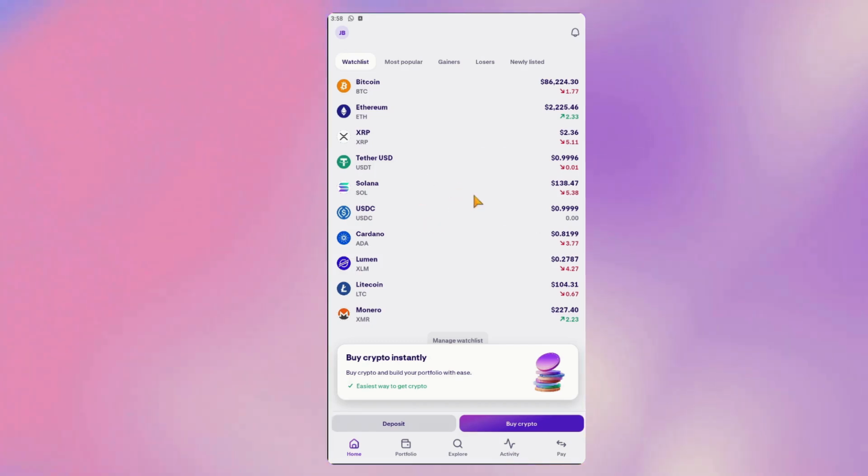Now, first off, this is what Kraken's homepage on the mobile app would look like. By default, you'll be on your favorite cryptos or your watch list, as it's called here. Now, there are a few ways to go about this.